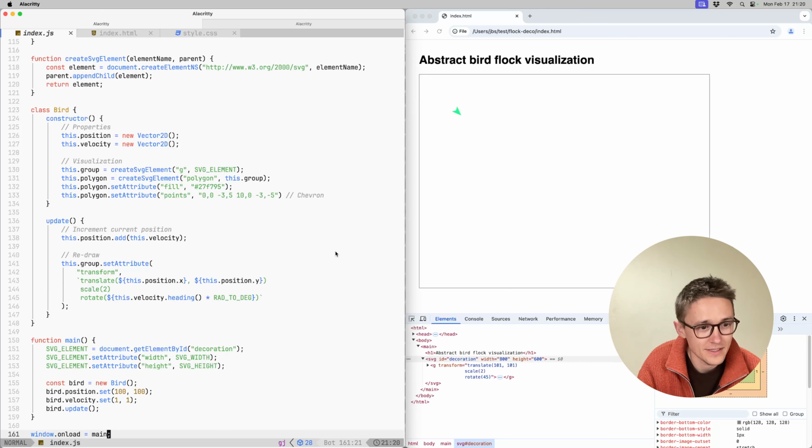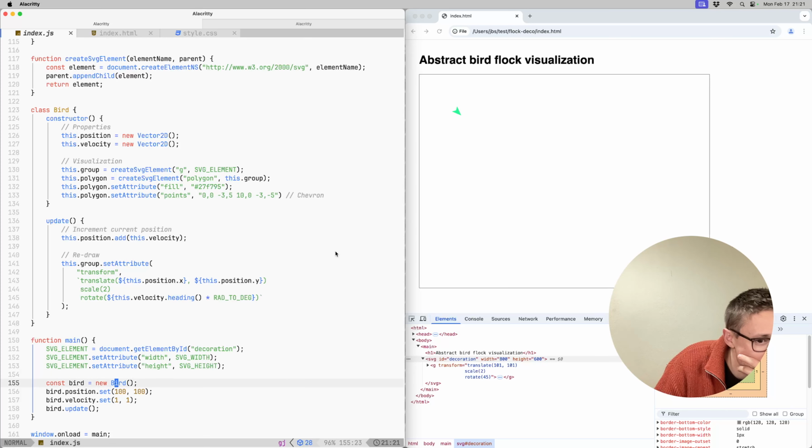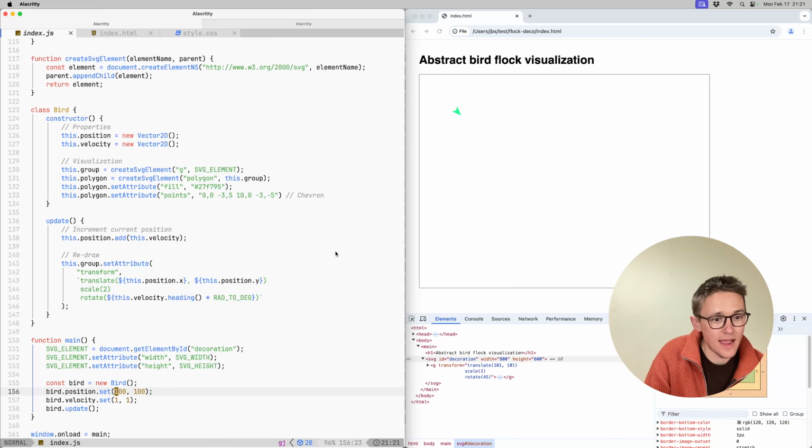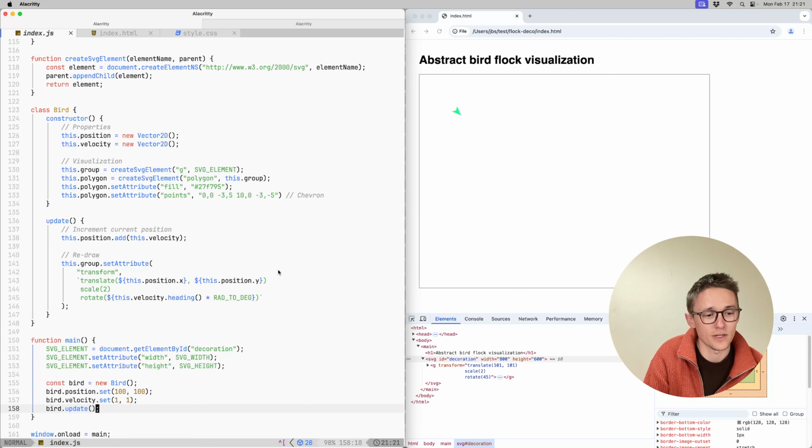Now we have this function I'm calling main, where we get the SVG element. We set this global variable so that our class instances can work with it. And then we construct a bird. And when we construct a bird, we set an initial position, set an initial velocity. So this should be 100 pixels to the right in X, 100 pixels down in Y, with a velocity of 1 unit to the right and 1 unit down. And then, of course, to get that initial position and value to take, we need to call update at least once. So that's the setup.